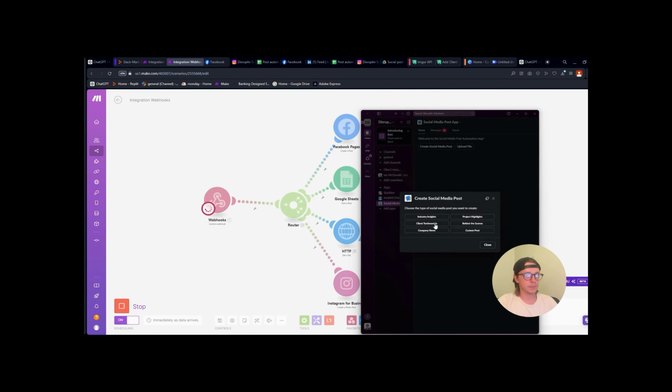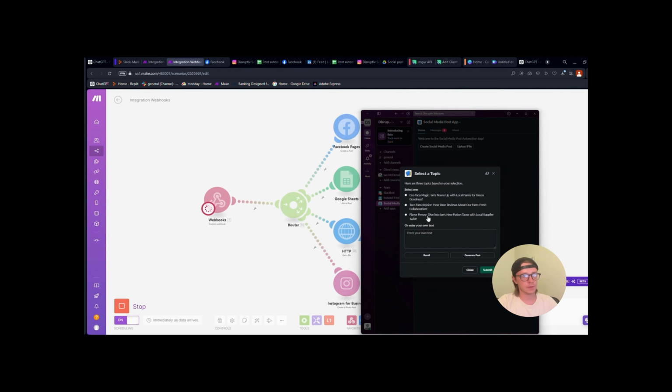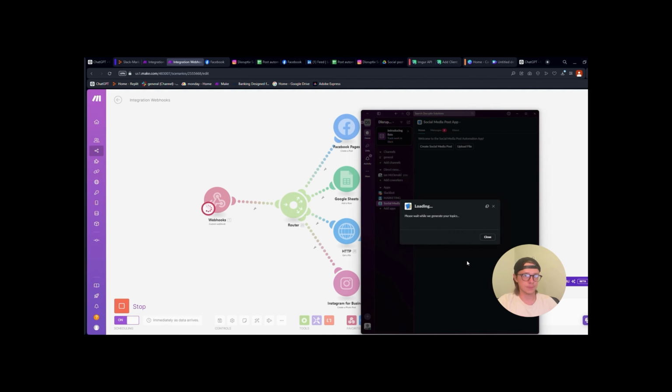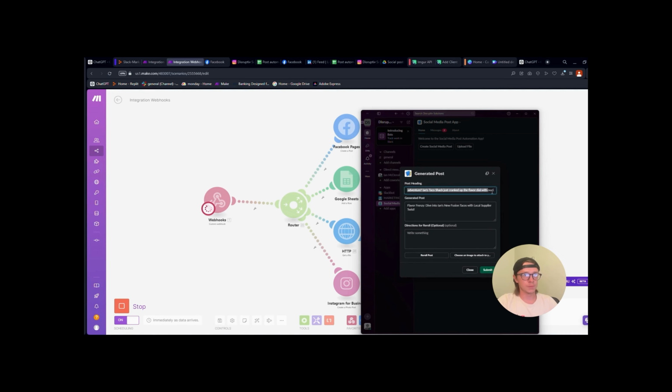So we're up. Let's do company news. Flavor Frenzy. Dive into Ian's new fusion tacos with local suppliers twist. Taco fans rejoice. Hear rave reviews about our Farm Fresh collaboration. You get the point. Let's do this, it sounds good. Let's see what post it gives us. Cool.